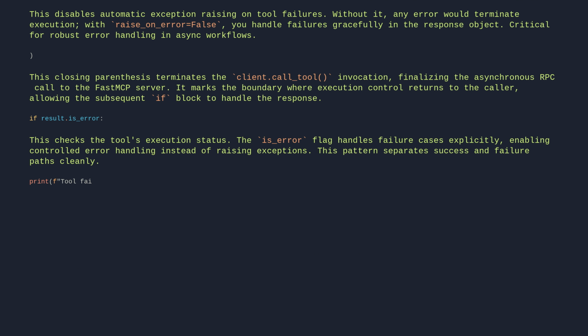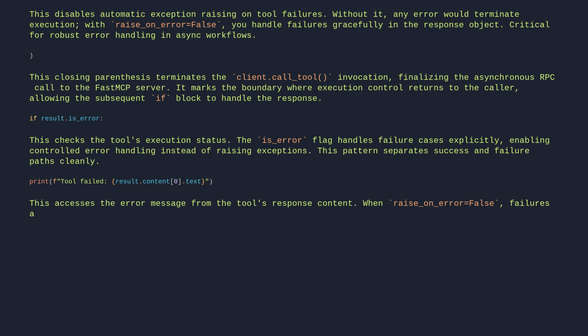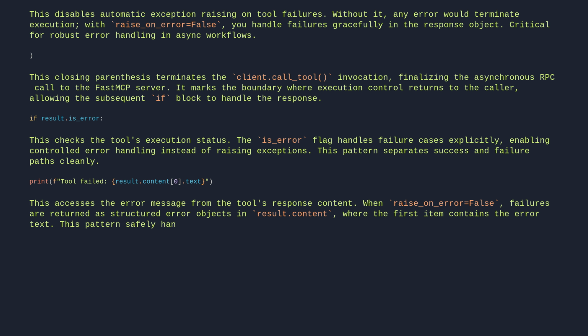Print f"Tool failed: result.content[0].text". This accesses the error message from the tool's response content. When raise_on_error equals false, failures are returned as structured error objects in result.content, where the first item contains the error text. This pattern safely handles tool failures without crashing the application.